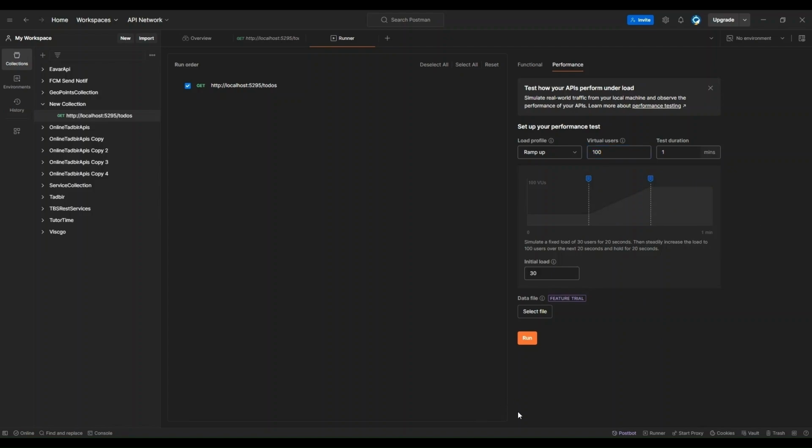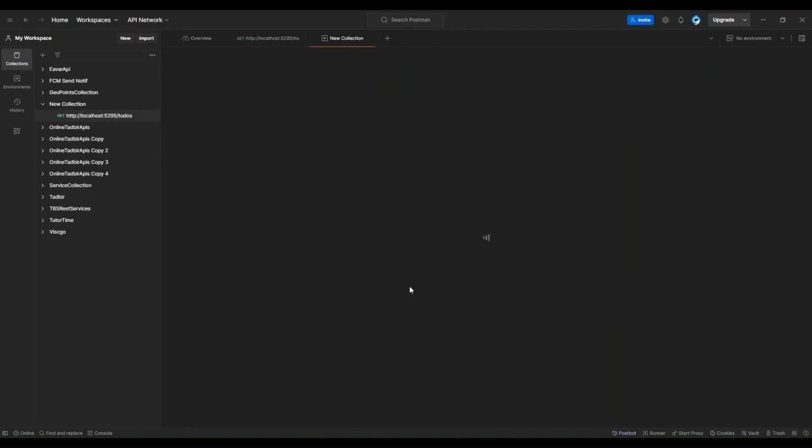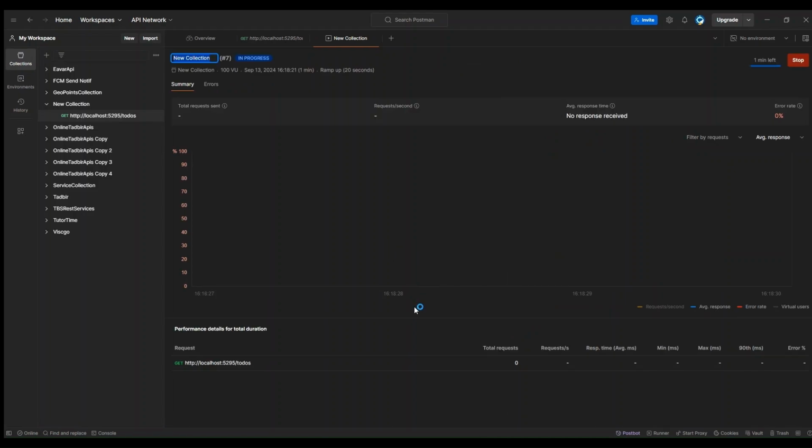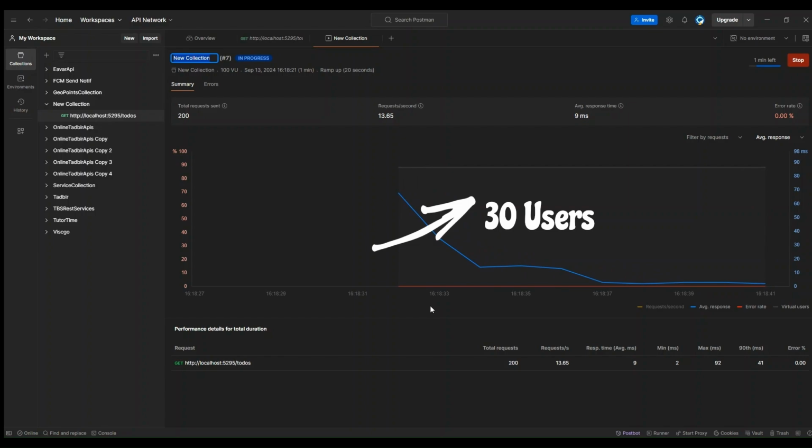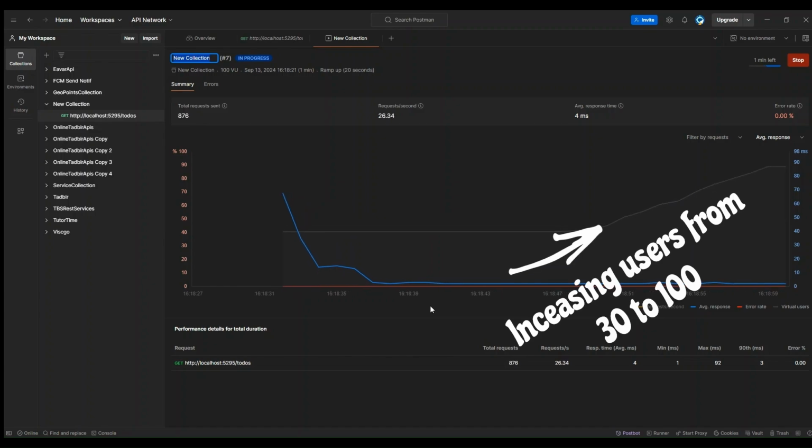Alright, now that we have set up the configurations, let's click the run button together and check out the test results. We started with 30 users, as said in the initial load. For the first 20 seconds, the graph shows that the requests per second started at a lower rate and then started to increase. From 20 to 40 seconds, we ramped up from 30 users to 100 users.